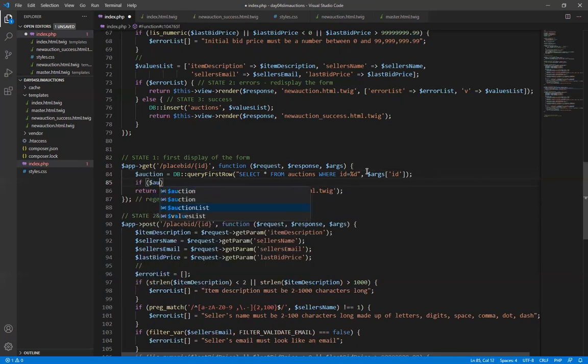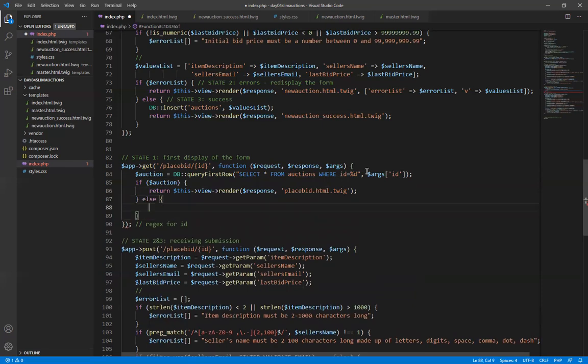So I have to check if auction, then render, meaning what? We found it. Else, what? Not found. So we have to do something as well, right? Ideally, we should show a 404 page. Hold on, Gregor, it's not the page was found, but we didn't find the item. Yeah, I know. We still should show a 404 page.